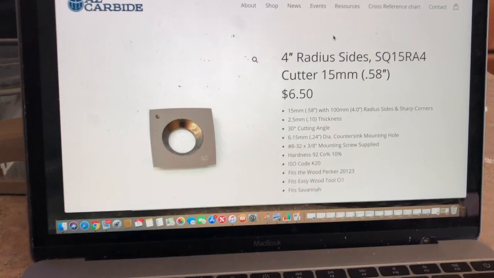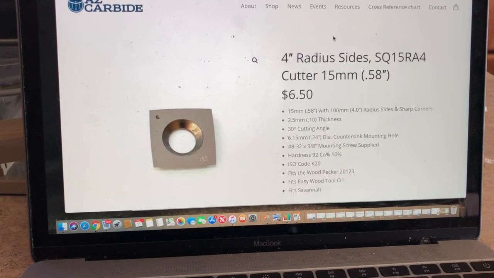So I hope that helps you and clarifies some of the confusion and why the cross-reference chart is so big. Thank you for taking the look at what we're doing here.